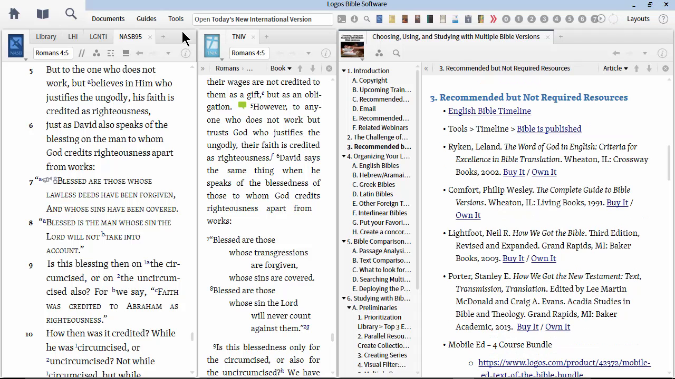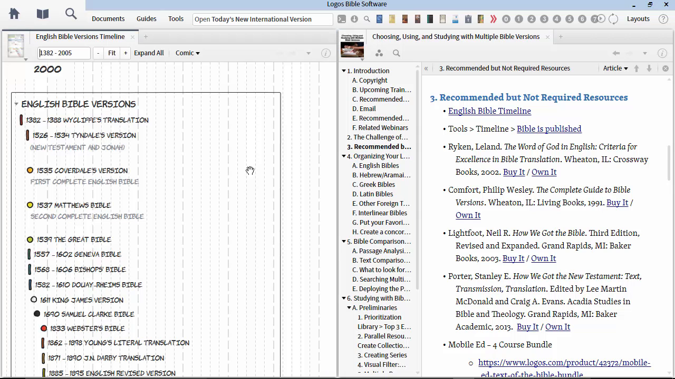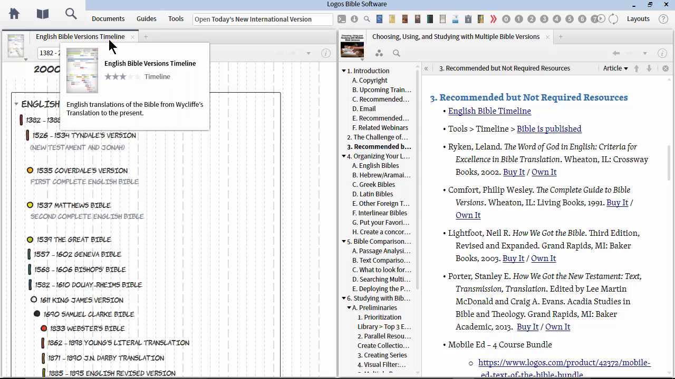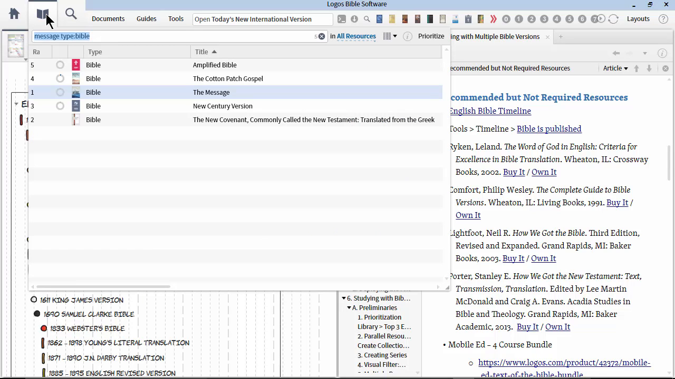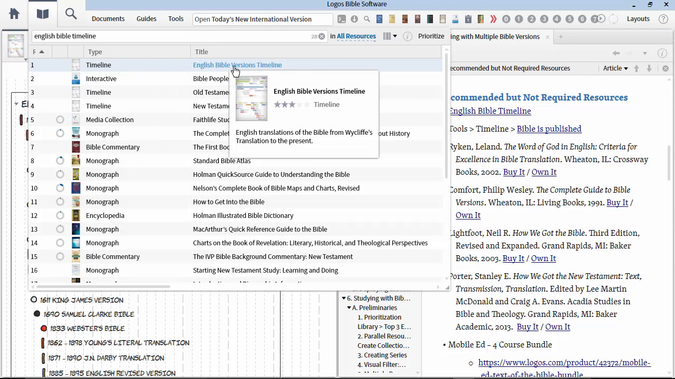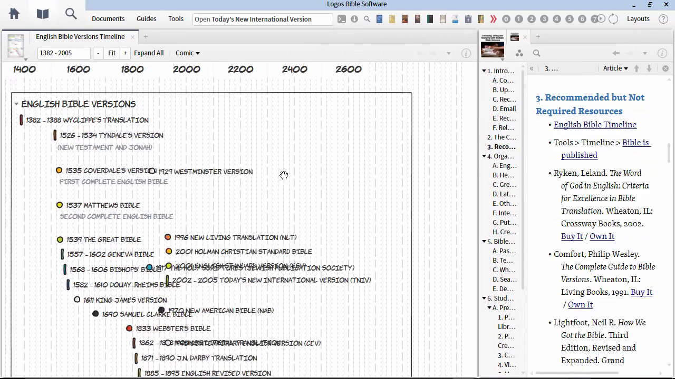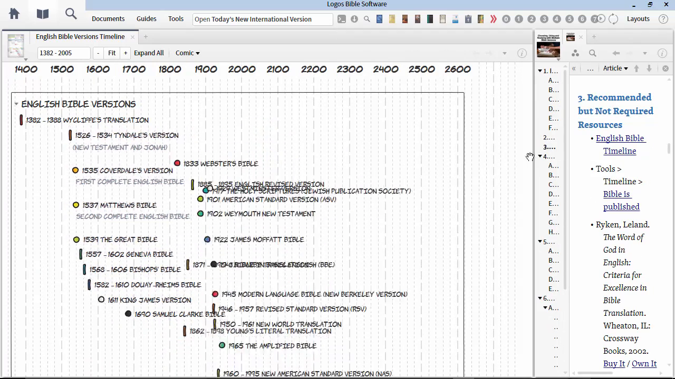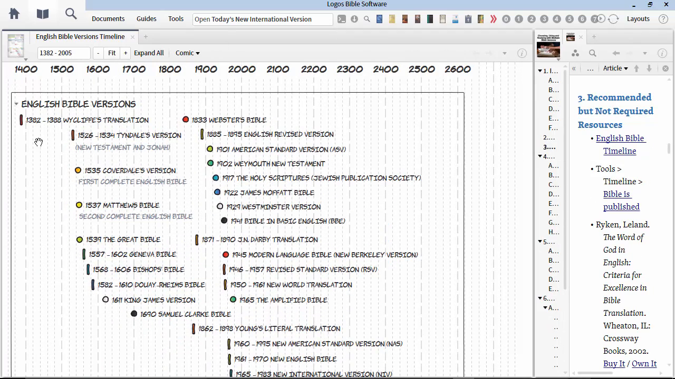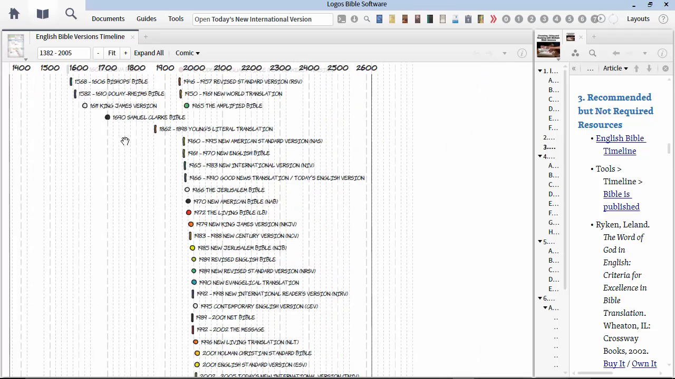Now let me go ahead and close these down and make you aware of some really neat resources. First, all of you should have an English Bible versions timeline. So if you go to library and literally type in English Bible timeline, you'll see this little book here, English Bible Versions Timeline. And this literally will show you each Bible translation as it got created. Pretty cool. Now I'm kind of maximizing this so you can see this, but you see here Wycliffe's translation, then Tyndale's translation, then Coverdale, and you can see the years go through here. This is a fascinating view of history, so you can see when each of the translations were created.